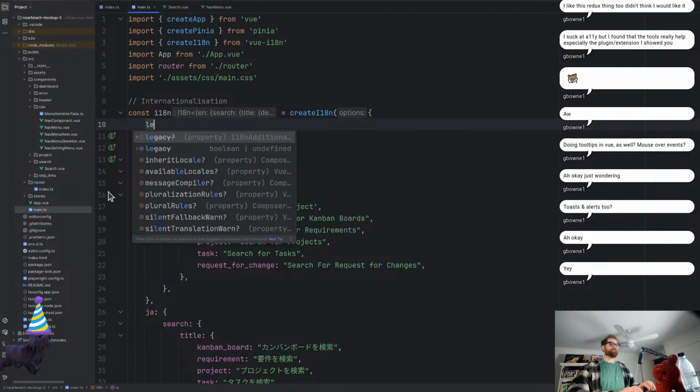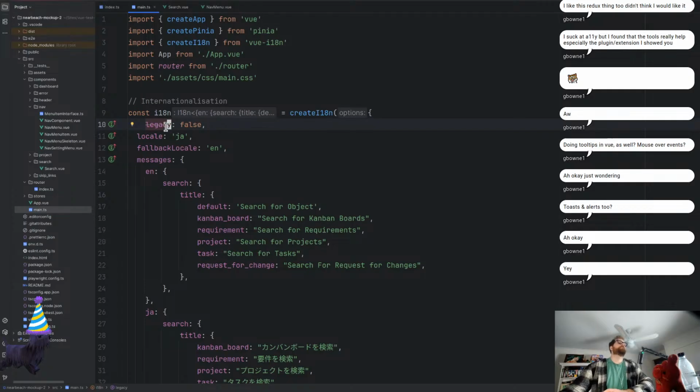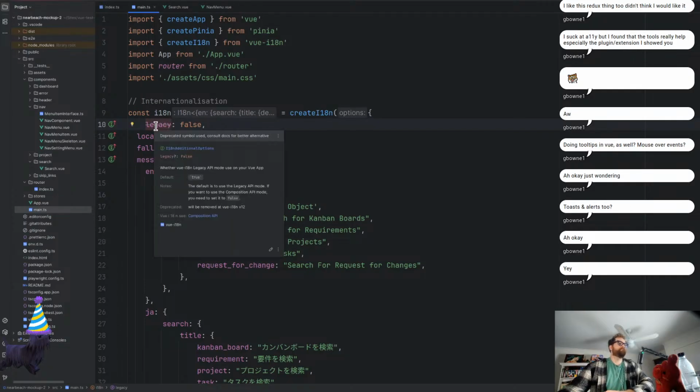So that is legacy. And this will instantly complain about it. Deprecated symbol use, consult docs for better alternative. Yeah. It's going to be deprecated next version. All right, cool.